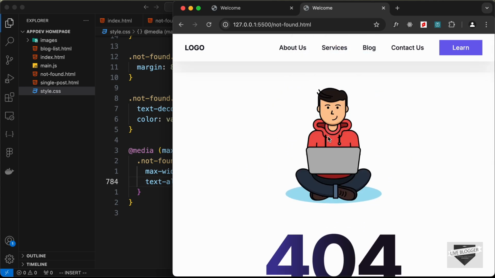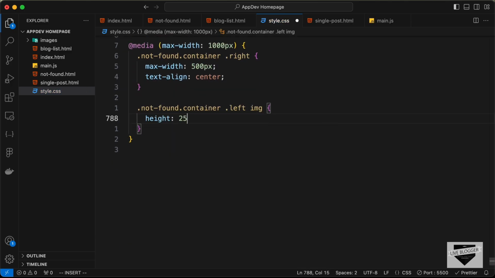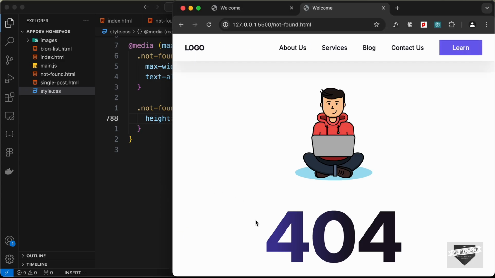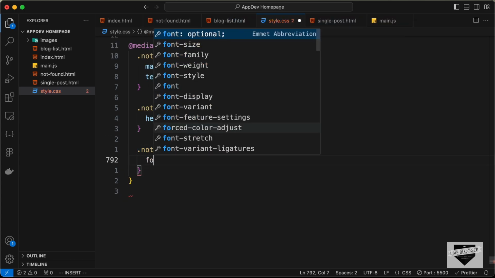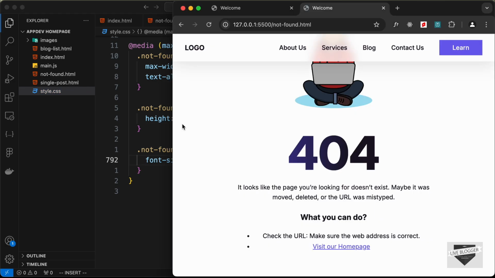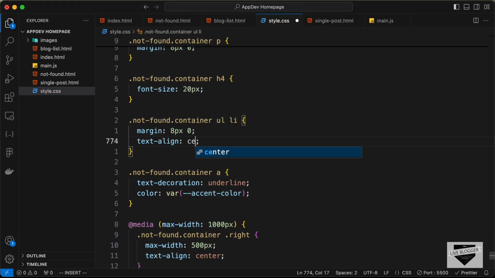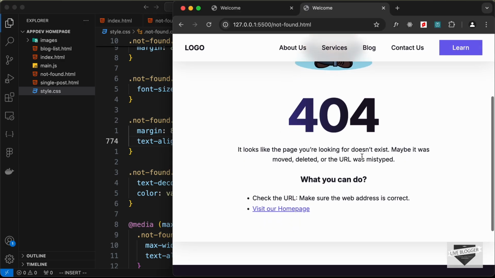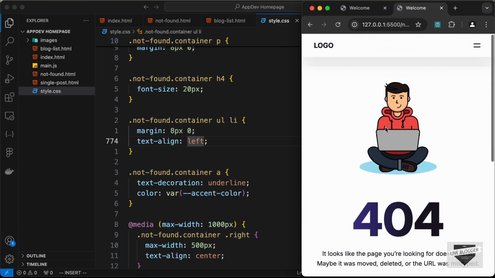Let's also change the height of this image. So let's type .notfound left img and let's set the height to 240 pixels. Let's also change the size of this text. So we have a heading with a class of text404 and let's set the font size to 120 pixels. And now for the list items, we need to have a text align of left. So here let's type text-align left and this is how it looks. So that's basically it with the mobile version of our 404 page and everything is working alright.